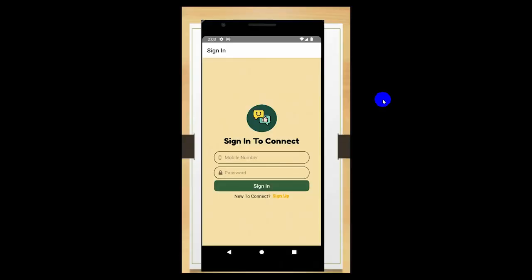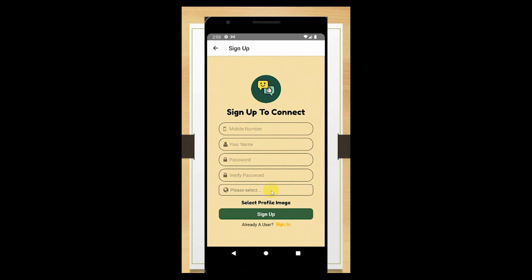Now let's check our sign-in window. In the design of the sign-in window, we have the screen name on the top. Then I have added a yellow background to the screen. In the background, there's the app icon, text field, input fields, button, and the navigate to sign up option. On press of the sign up text, we will be navigated to the sign up page. In our sign up page, we have the screen name, background, text field, text input fields, select image option, sign up button, and navigate to sign in option.